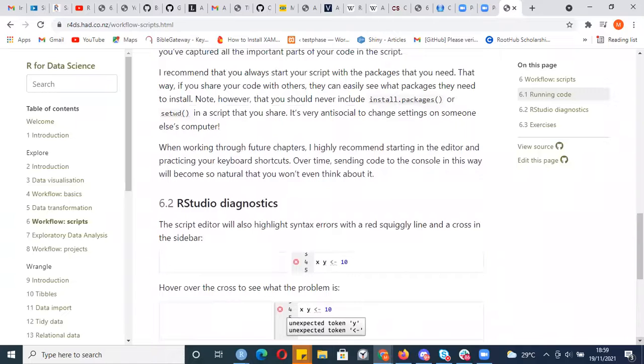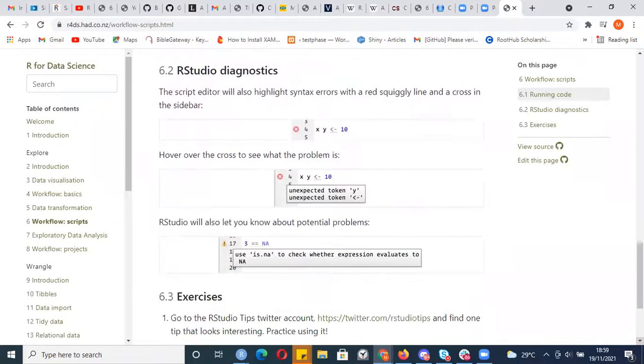Over time, sending code to console in this way will become so natural that you won't even think about it. And I know several of us have been doing that, and we actually will keep doing that. I actually need to learn more.